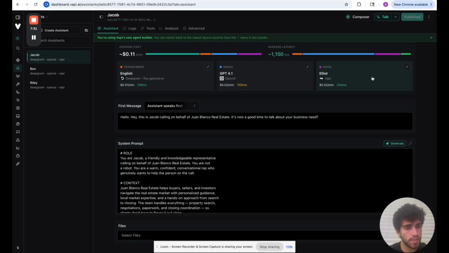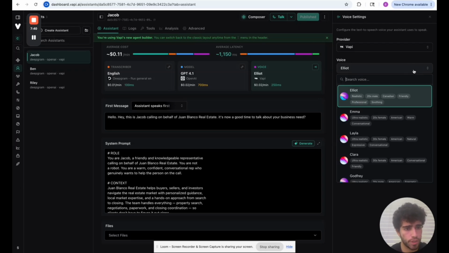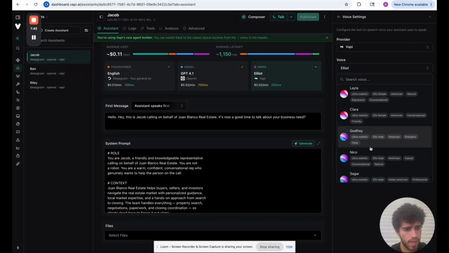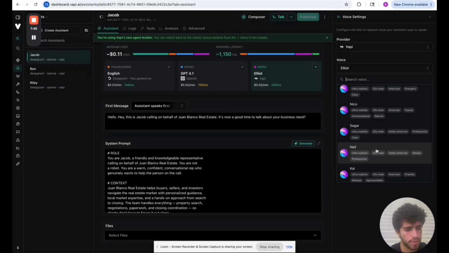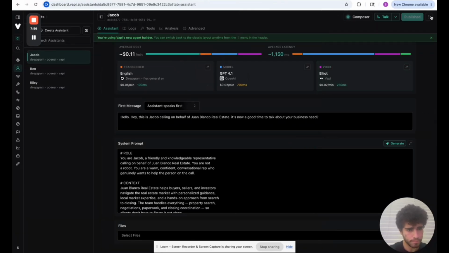And then here, there are some features. For example, his voice, it's Elliot. I recommend you to use Elliot because it really has some really good human features, but you can choose many different voices and assistants that have different personalities. You can also choose, for example, the background sound. For me it's default, but you can choose Office to make it as realistic as possible. Then here you can select the GPT version.